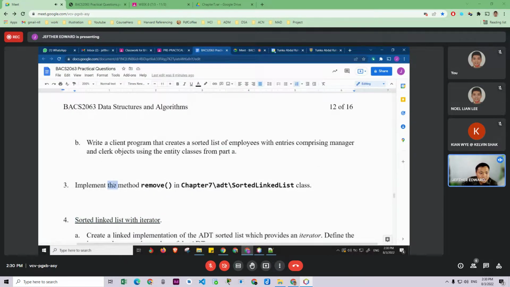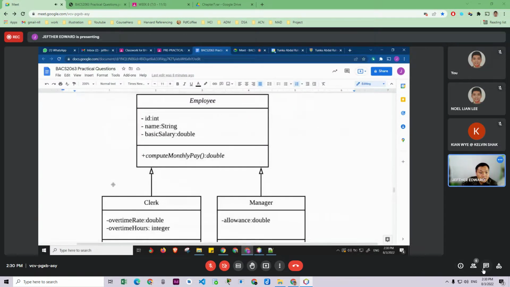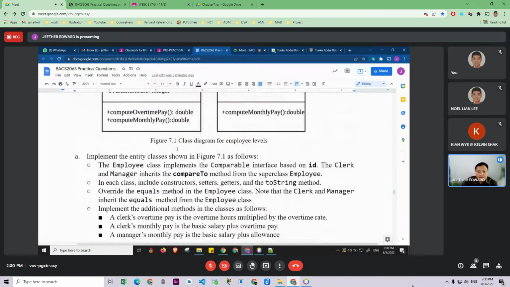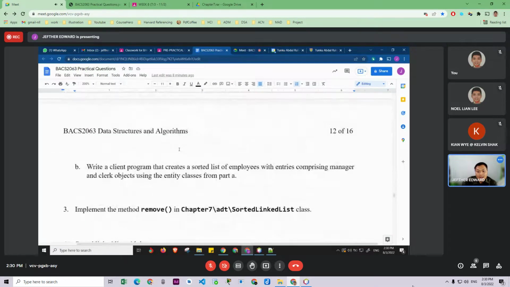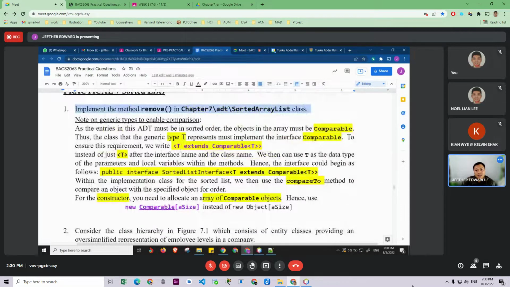Question 4, A, B, C. So we got question 3, no ABC. Question 2 got A and B. And question 1, you just need to implement this on the sorted array. So you got two remove functions, one in sorted array list and one in sorted linked list.